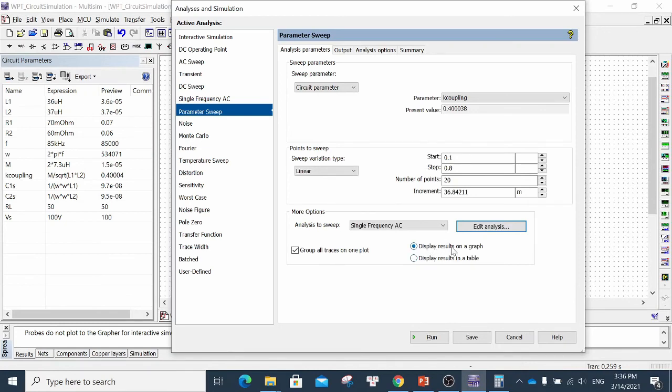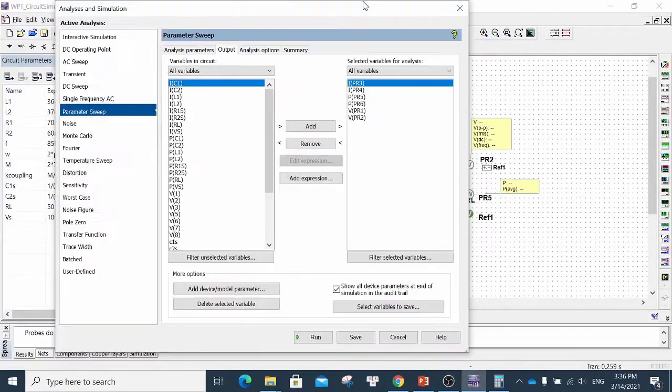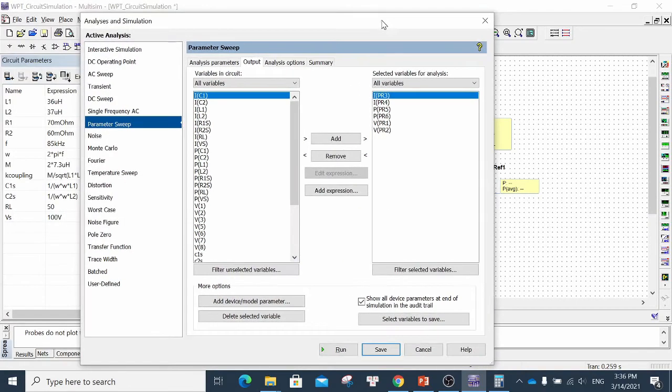Here we want to display the result on the graph. Okay, good. And we next go to output tab. Here it will show all the output parameters of the probe. For example, we have two current probes and two power probes and two voltage probes here. But I just want to see how much efficiency varies with the coupling coefficient. So I remove them over here and I add expressions.